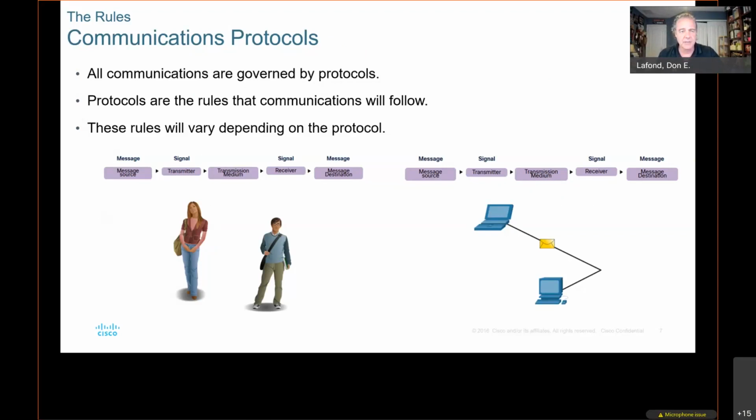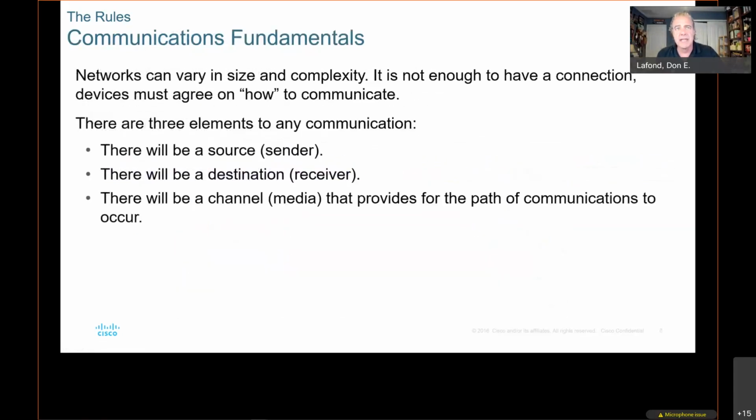I apologize for that. Let me go back to the previous screen just to make sure I covered that material. So when we talk about communication, there's three elements. There's the source, that's the sender, the destination, that's the receiver, and there's a channel, that's the media.